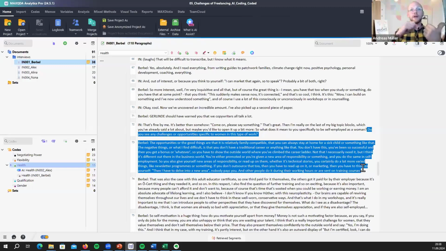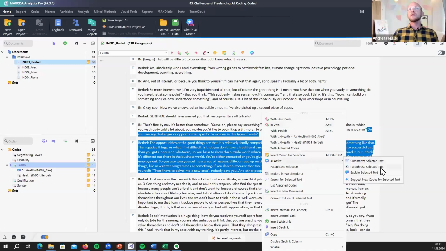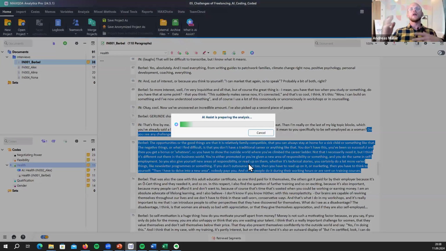This is now the inductive way, the text-driven way. So I can right-click, AI Assist, suggest new codes for the selected text. I click on this, and then the AI will give me suggestions on how I could code this statement. It will not code the entire data. I think that it would be a logical next step, but it will give me suggestions for this segment.